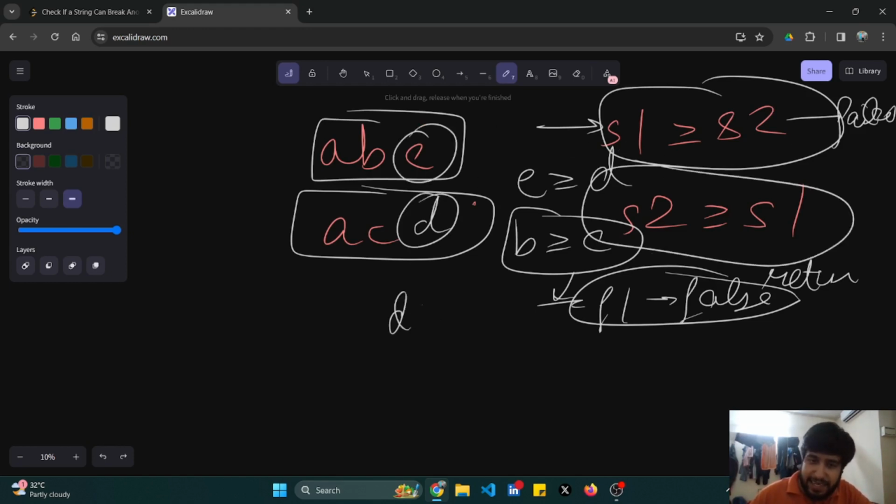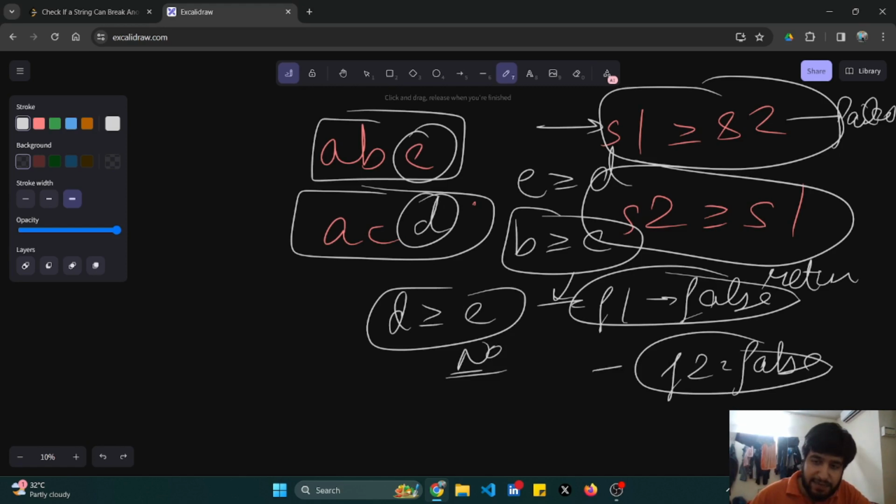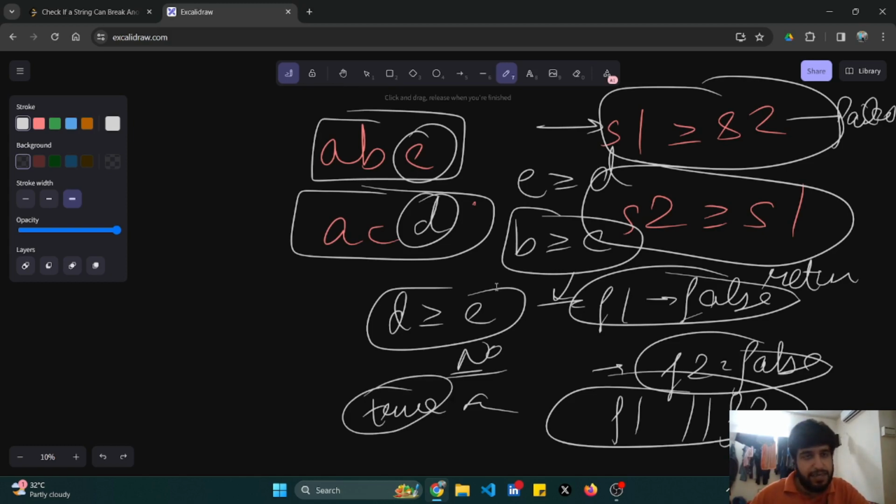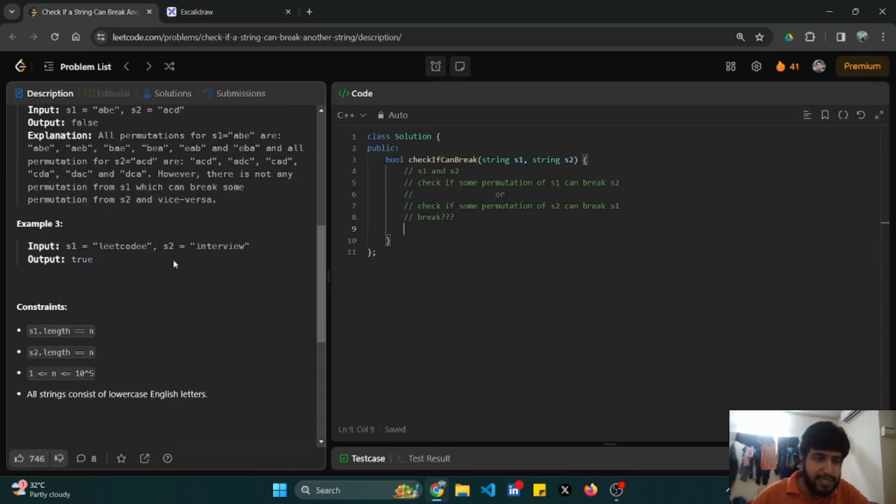Is my D greater than E? No. So both the flags are false. So now at last, what would I return? Yes, F1 or F2, so any of them would be true. I'll simply return true. Okay, I'll just try to do the last test case.